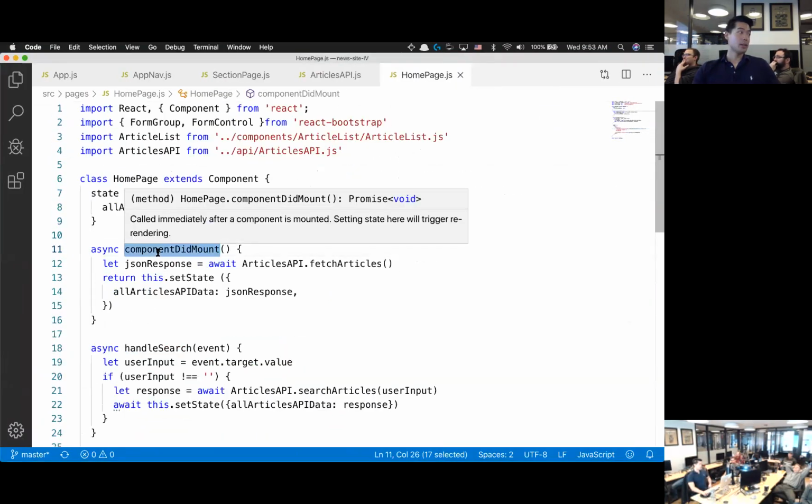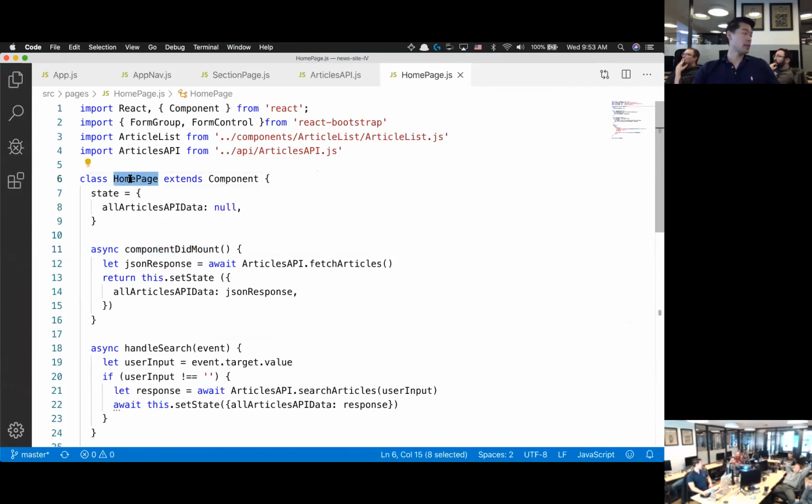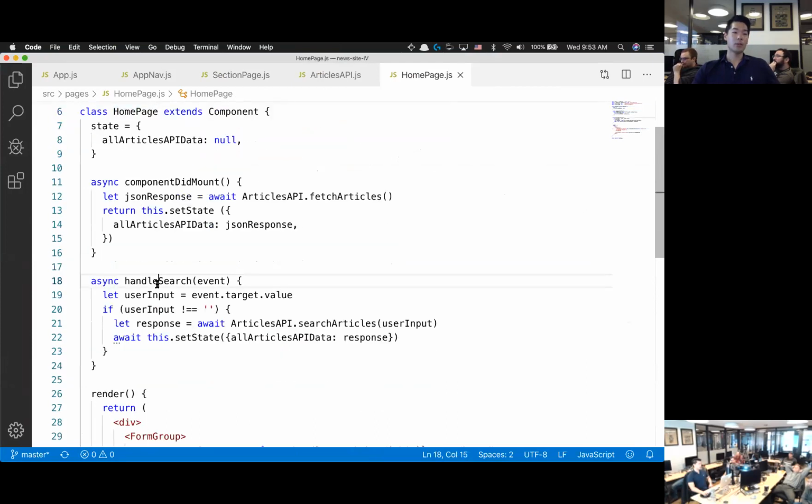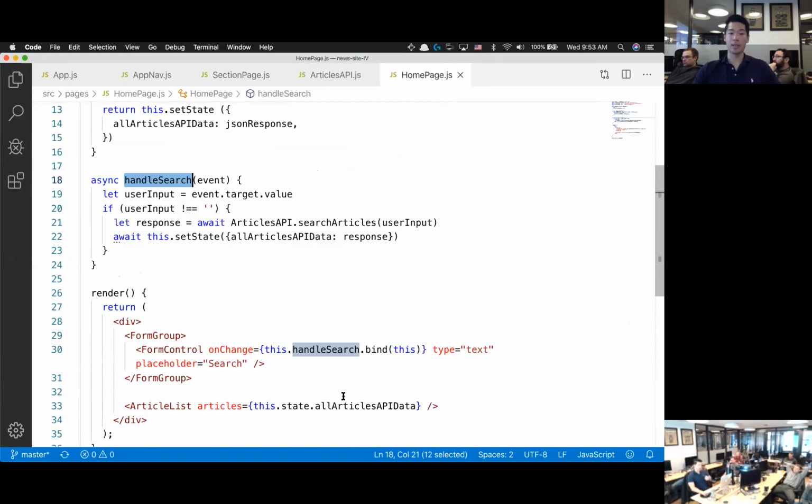Component did mount is a lifecycle method that belongs to this particular component. It always knows what this is. Handle search can be passed down from home page to another function, to another component, to another component, and as a result, it doesn't know what this is. So you either need to bind it down over here saying that we're talking about this particular component, or I need to make this a fat arrow function.